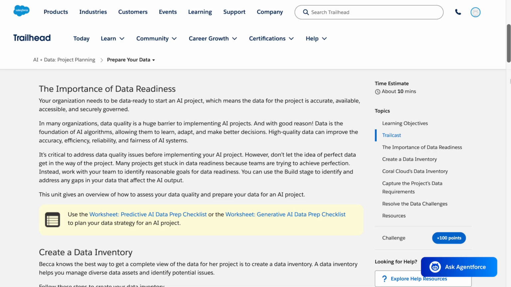However, don't let the idea of perfect data get in the way of the project. Many projects get stuck in data readiness because teams are trying to achieve perfection. Instead, work with your team to identify reasonable goals for data readiness. You can use the build stage to identify and address any gaps in your data that affect the AI output. This unit gives an overview of how to assess your data quality and prepare your data for an AI project. Note: use the worksheet Predictive AI Data Prep Checklist or the worksheet Generative AI Data Prep Checklist to plan your data strategy for an AI project.